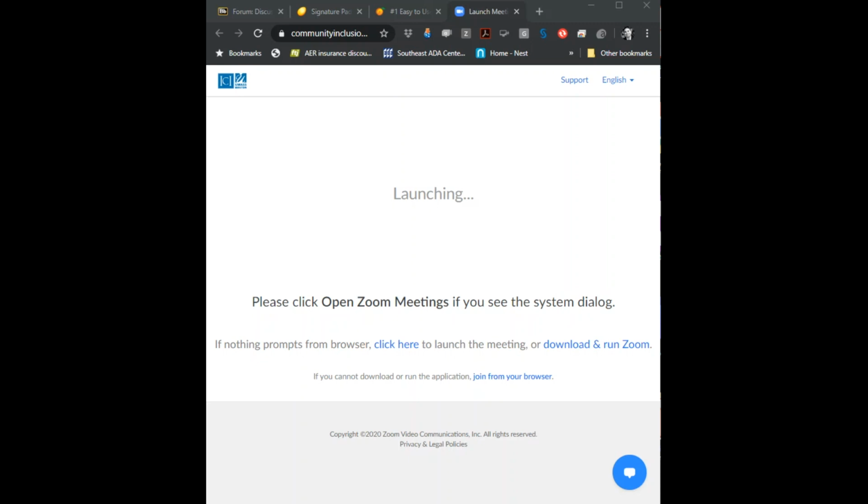Keep in mind that the process will be slightly different depending on the operating system that you're using, the screen reader or magnification program, as well as the browser. I'm currently using Chrome. If you were using Firefox or Edge or Internet Explorer or Safari, it would be slightly different. So from here, since I'm using JAWS, I'm going to open up the links list and find the link to download and run Zoom.